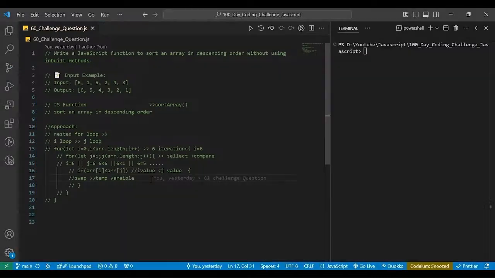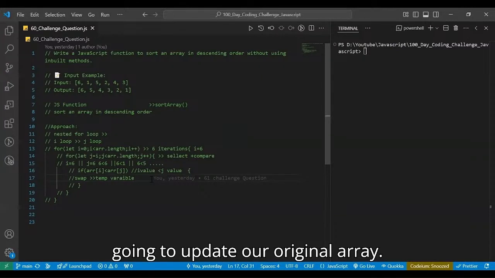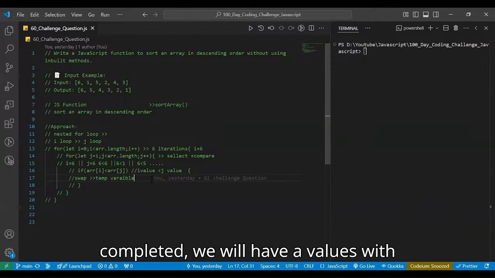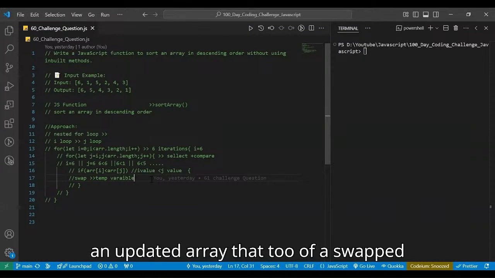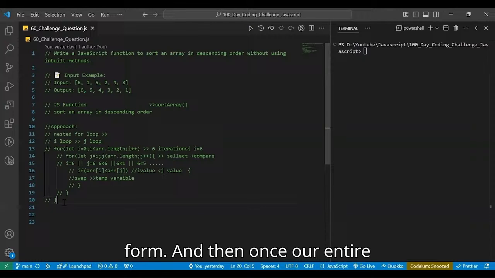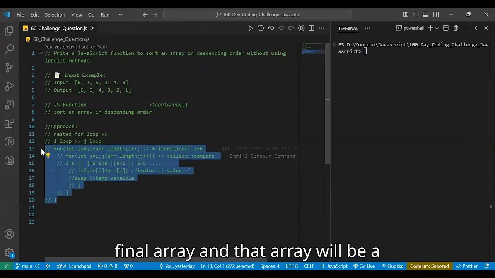better way. So once our swapping is completed, it is going to update our original array. So after all the iterations are completed, we will have an updated array with swapped values. Then it will be in a sorted form. And once our entire iterations are completed, we will log our final array, and that array will be a sorted array.